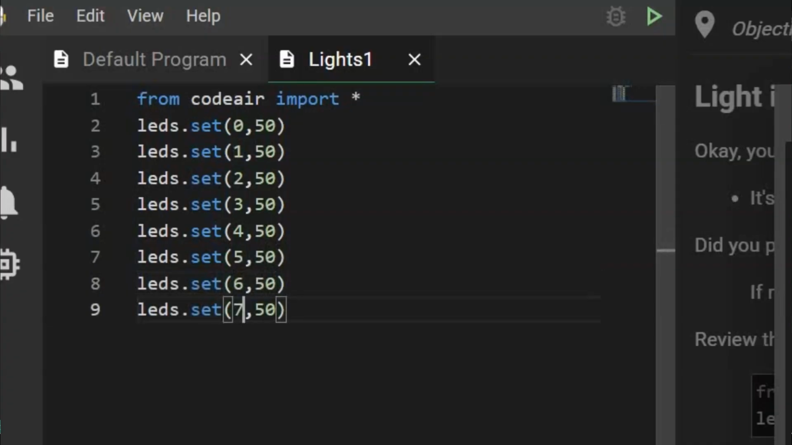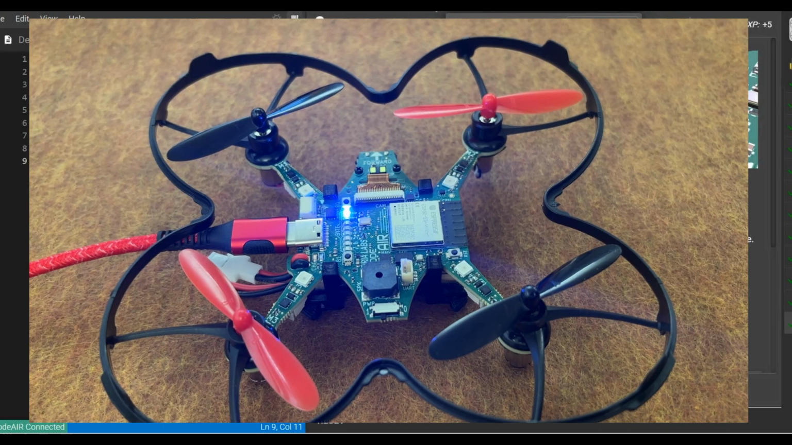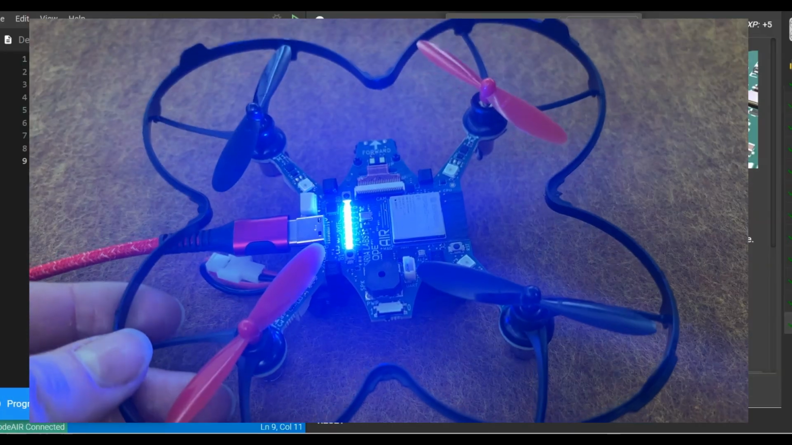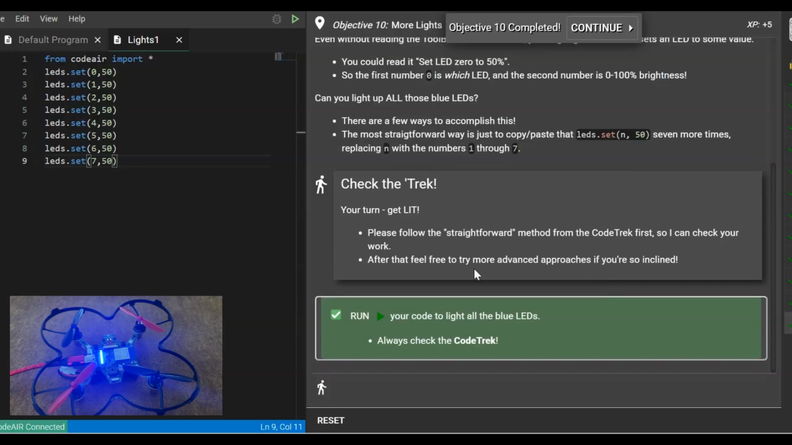Now there are 8 LEDs, but there's not a number 8 LED because our first LED was number 0. So 0 through 7 is 8 numbers. Right now when we run our code, our program, all of our lights on our drone light up. All right, now that we've done it, we are finished with mission 2.